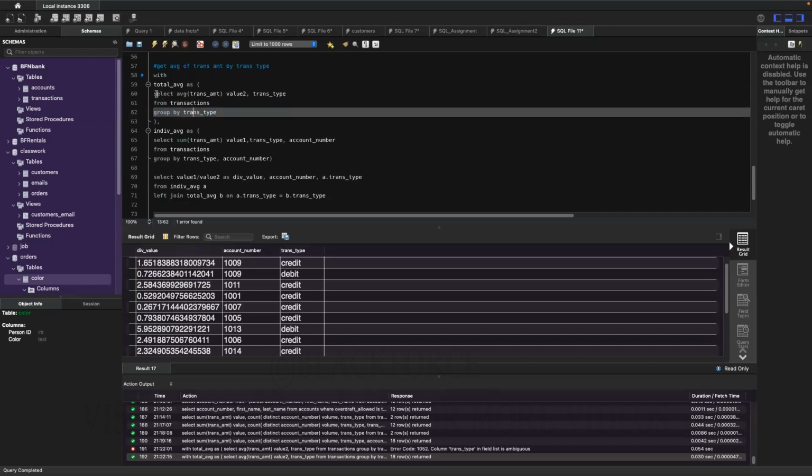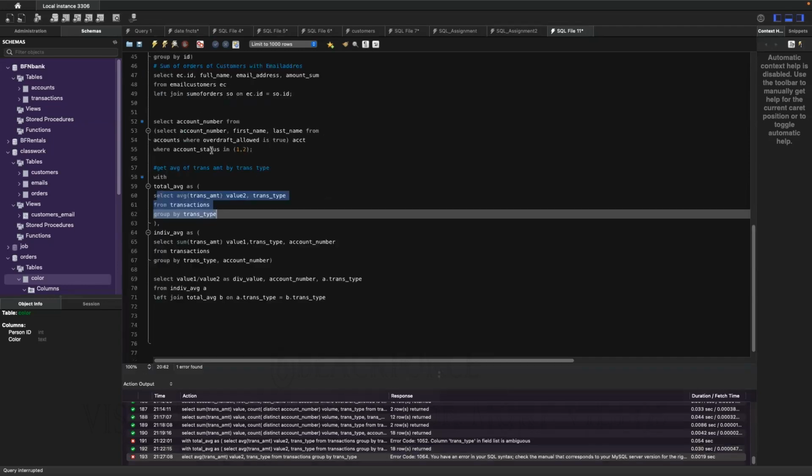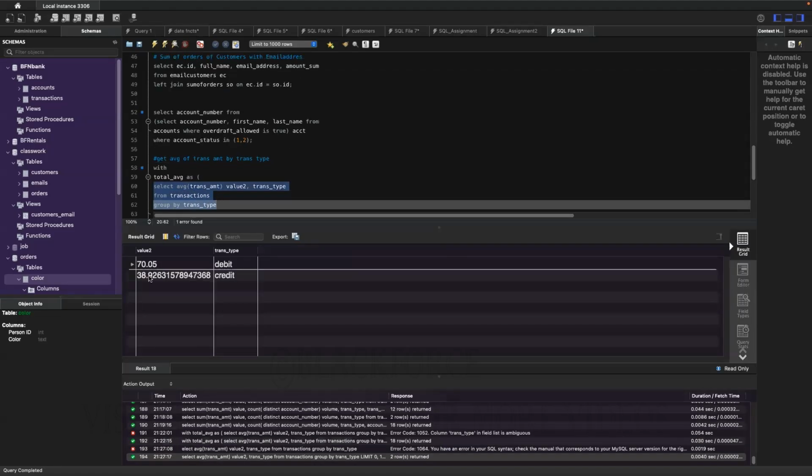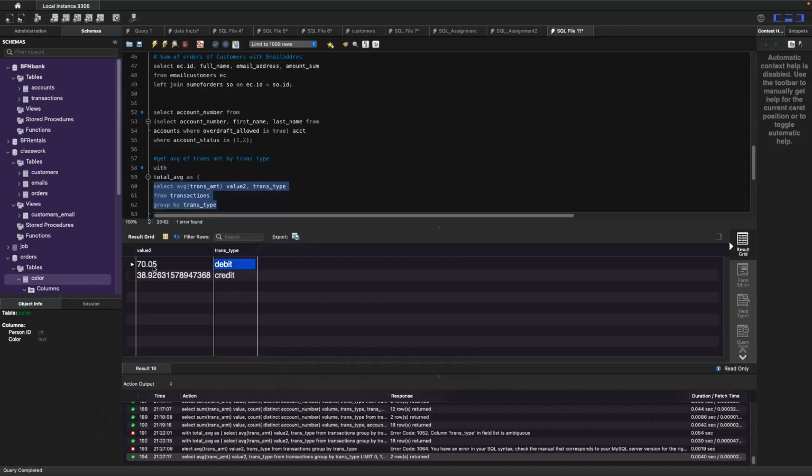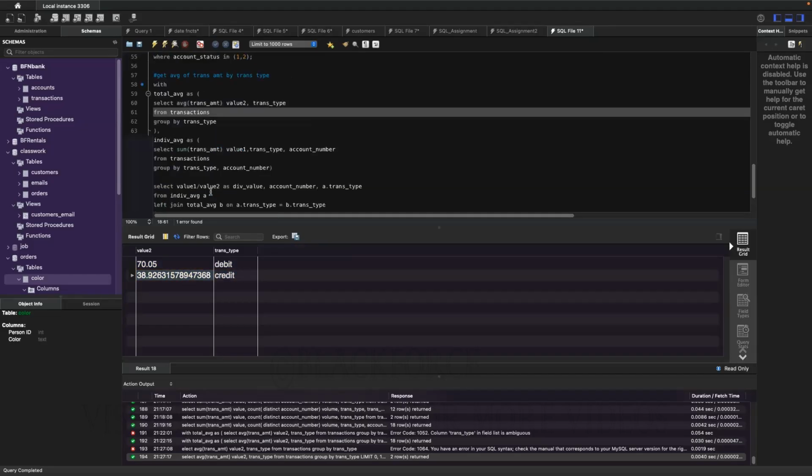And then if we run this query just from the select to this point, we can see that the average debit transaction amount is $70. The average credit transaction amount is $38. Now we want to say, how does this compare with the individual's transactions in their account.